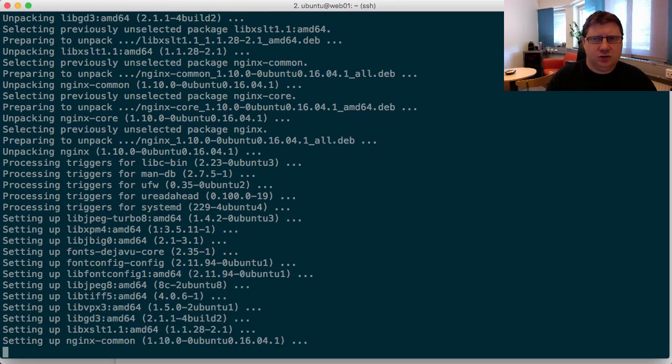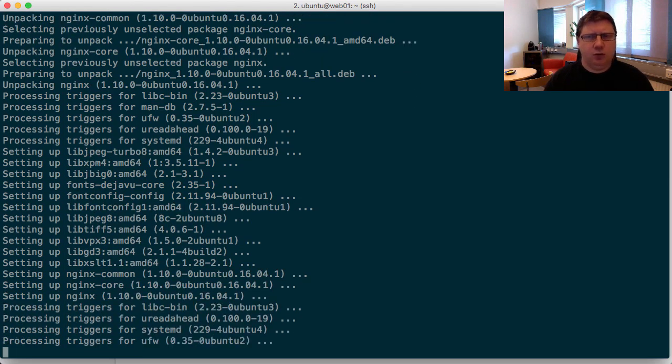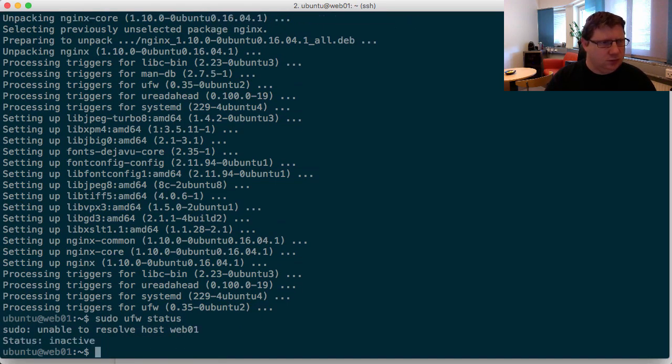When this is done, we should always enable the firewall before we let any traffic in. I didn't do that with the DNS, but you should do that the same with the DNS servers. So sudo ufw, we can check the status and see that it's inactive.